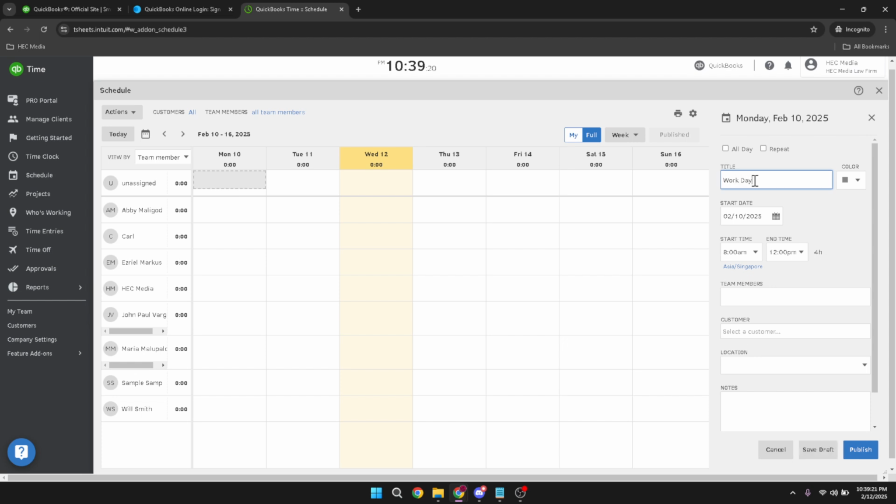After inputting the title, proceed to add the start date for the task or event. Be sure to select the correct date to avoid any confusion. Following this, it's important to add the start time for when you expect the team or individual to begin. Be precise, as this will help in time management and ensure that everyone is synchronized.